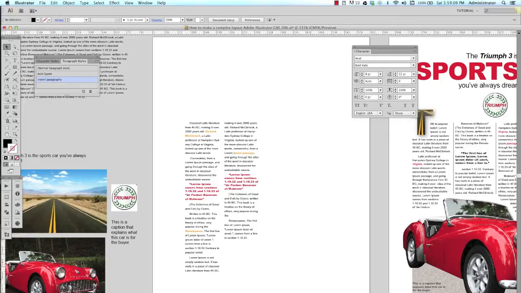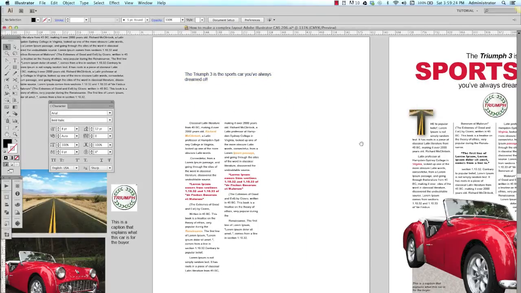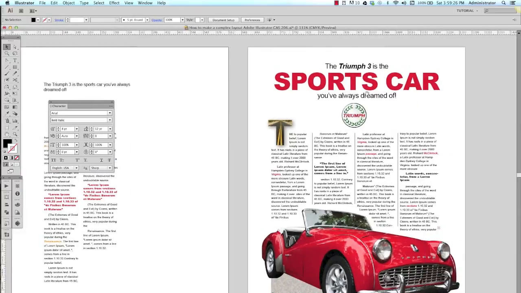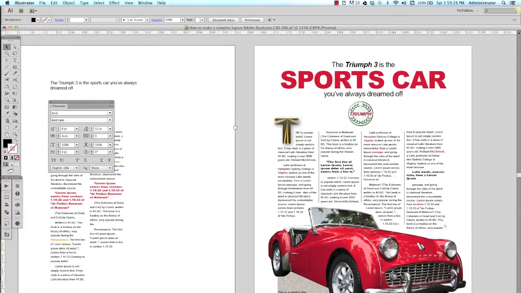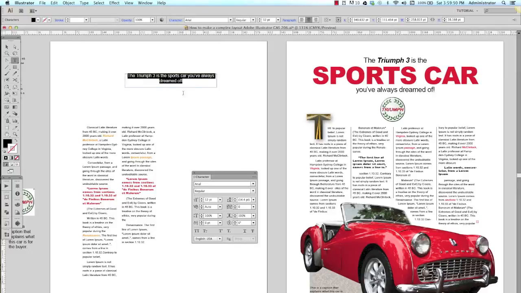What we're going to do now is, you can see I have the word sports car over here. I'm going to hold the space bar down and I get the hand, so I can just come over here, and we want to style up a headline pretty much like this. I'm going to center this type here. Right now it's flush left, so I'm just going to click on this icon up here that centers. So now the type is centered.